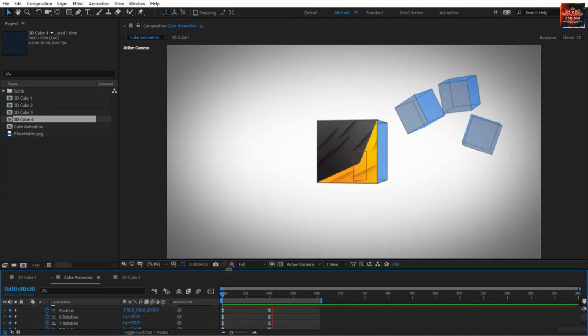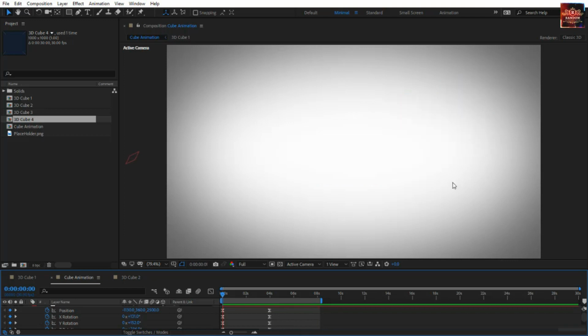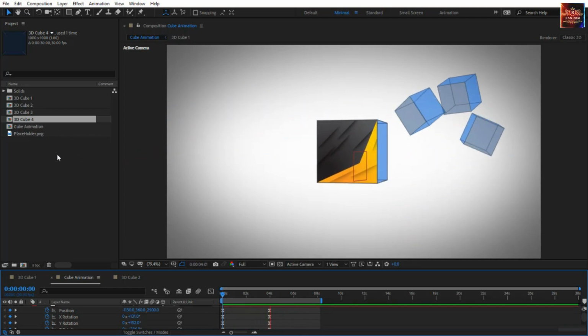Not bad, guys. So you notice it was pretty easy and pretty simple to add more cubes and to change even the faces of the cube. You could change the 3D cube for the face and so on.